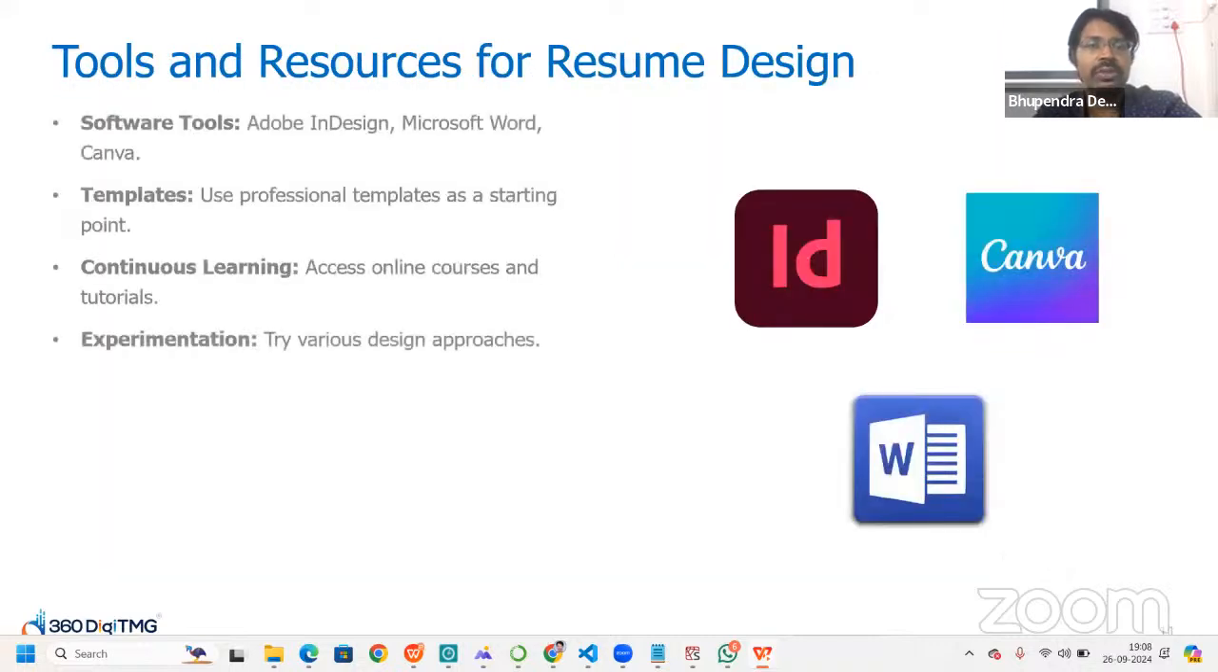Now talking about tools and resources for resume design, we have software tools. We have Adobe InDesign, Microsoft Word. Templates: for example, we use professional templates as a starting point. Talking about continuous learning, you can access online resources, courses and tutorials. Talking about experimentation, you can try various design approaches.